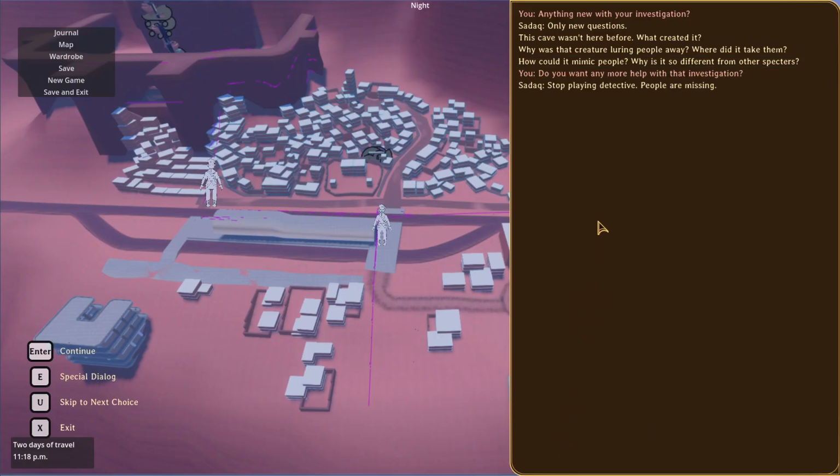But do you want any more help with the investigation? Stop playing detective. People are missing. The best you can do is stop bothering me. Oh yeah, I don't have any other options here, but I led you to that creature, didn't I? He shakes his head, hands raised. Just let me do my job.